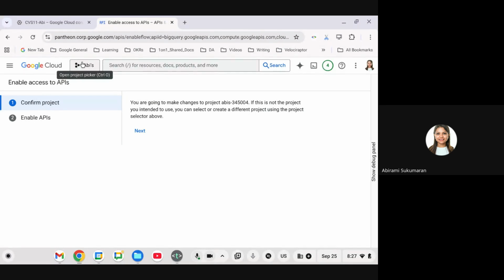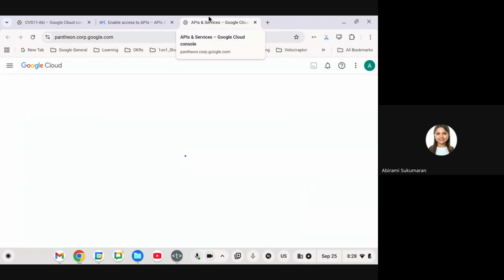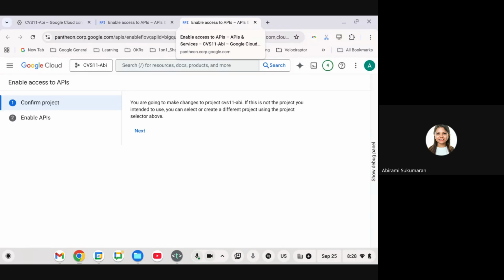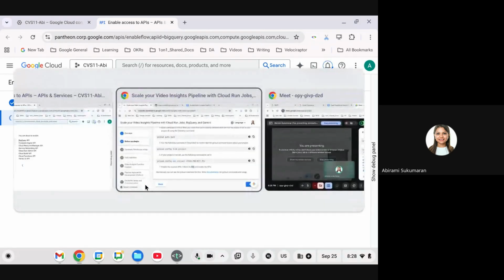Once you click that link or copy paste it, make sure that you're logged into the right email account. The email account where you have leveraged the credits and the email account where you've opened the browser tab with this link should be one and the same. Otherwise, your credits won't be active for this. So make sure you're in the same email account and Google Cloud project, confirm the project and click next. You should see all of these APIs: BigQuery, Compute Engine, Cloud Resource Manager, Service Networking, Cloud Run Admin, Cloud Build, Cloud Functions, Vertex AI, all of those listed. Click the enable button and give it a few seconds.